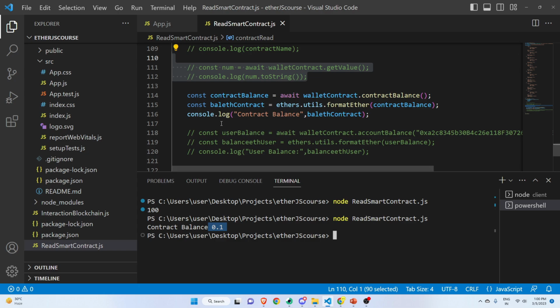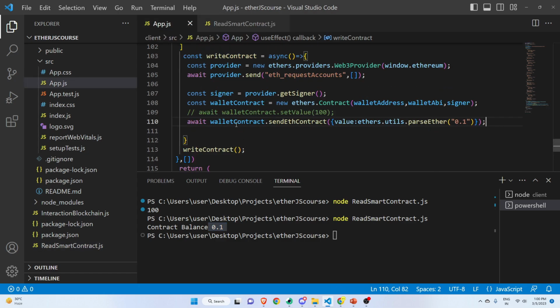And now let's perform the last operation, which is to send some ether to a user. I want you to try to do it on your own first, and let me know in the comment section. Pause me for a second and try to do it on your own. So I hope you have tried to do it by yourself.